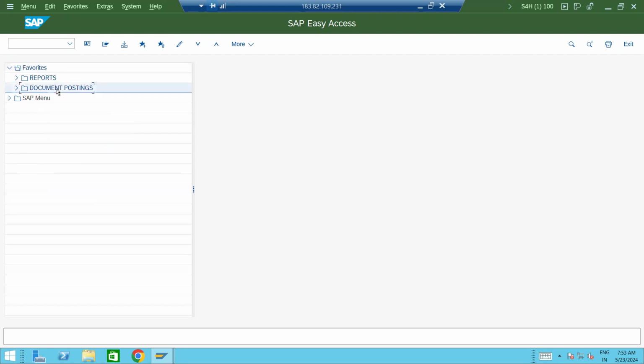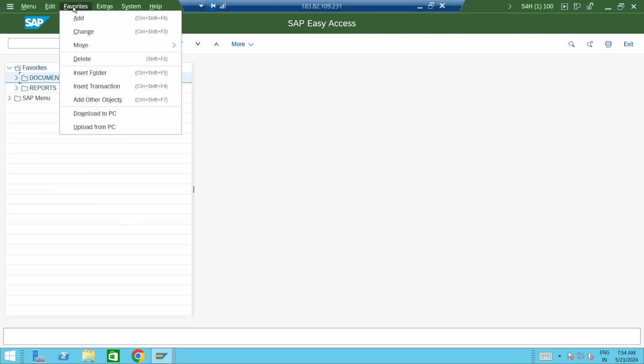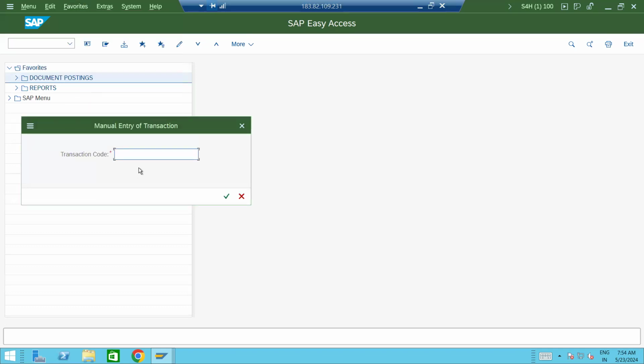So now I will move to document postings. In this, I want to have some transactions, as I just said, FB50 and all those. Two ways we can do it. First, place the cursor on document postings and click on favorites. We have already created the folder, and now I would like to insert a transaction. What transaction do I want to insert? First one, FB50.